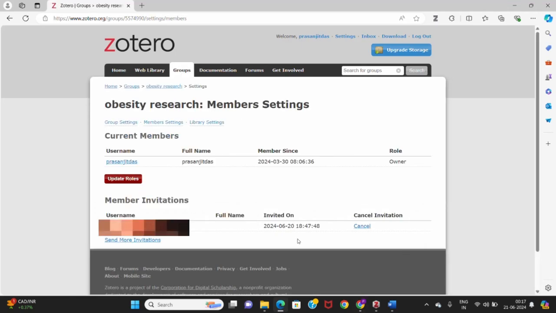Now you can see I have already invited an individual. Here I am inviting myself only, with another email ID. You can also cancel this invitation, but we want the people to be part of this group, so we are not going to cancel it. Now let's go back to Zotero. So we have created the group, we have added a member, and now it is a group of two individuals.